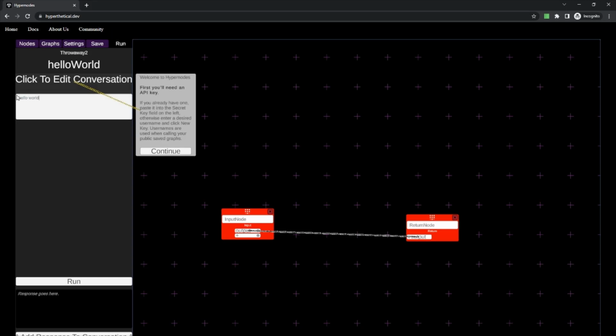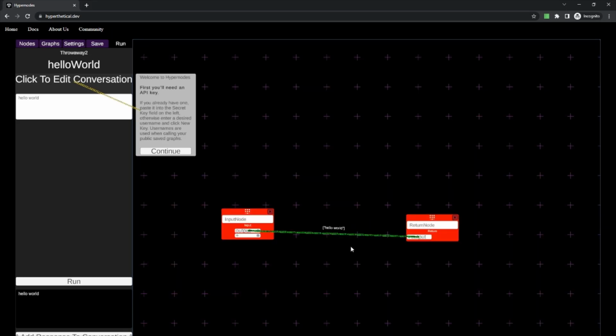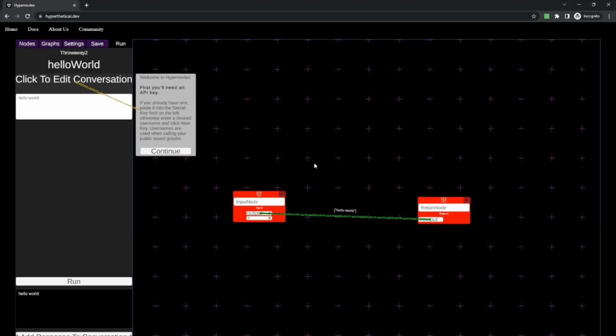So this is our user input into the graph that is sent out of the input node. And it should arrive at the return node when we click Run. And you can see here the output of the graph. You can see the input being sent over the link here. You can click on it to see the full content if it's too big for the little debug tag here. Well, that's pretty straightforward. Simplest graph possible, working in the editor.